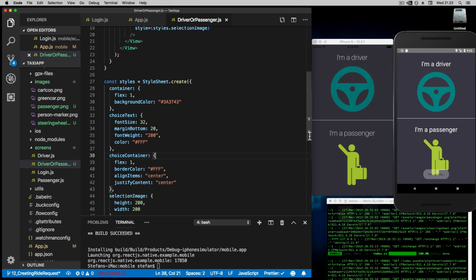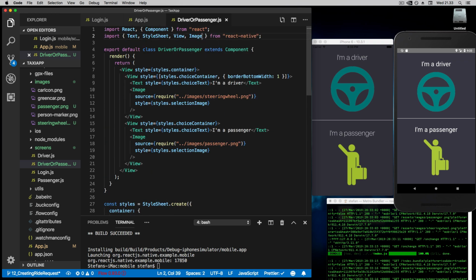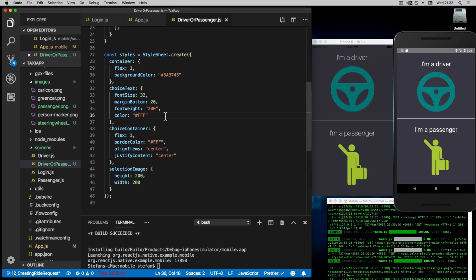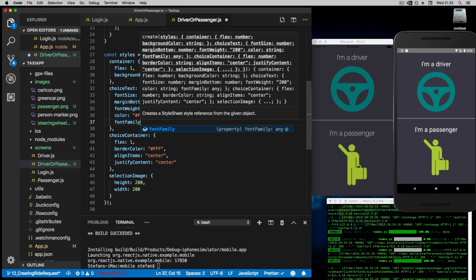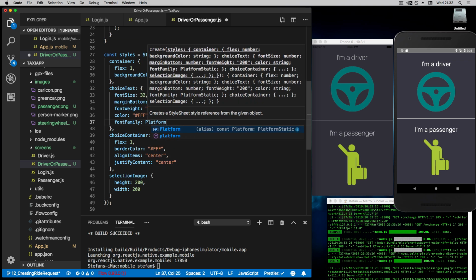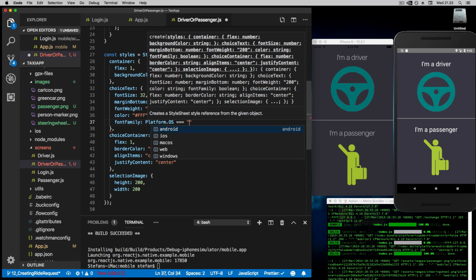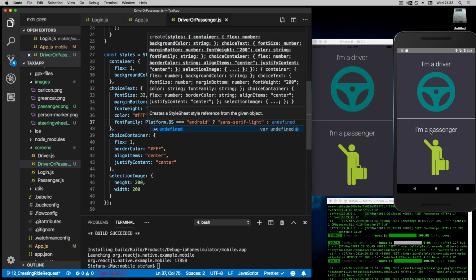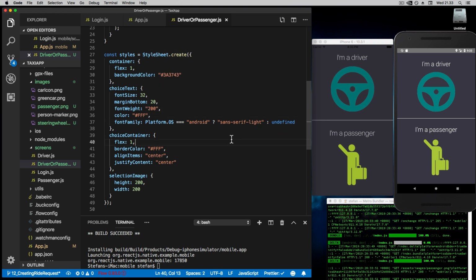Okay, and remember the old trick we have to do on Android as well. We import Platform and set the font family. If Platform is Android, we set the font family to be sans-serif-light, and if not, then we just say undefined. So now it's a little thinner on the Android side. Well, that is it for the layout section, I think.